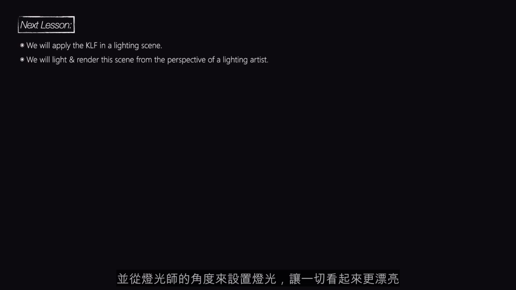In the next lesson, we will learn how to use look files from a lighting perspective and also work on setting up the lighting to make everything look nice from the perspective of a lighting artist.